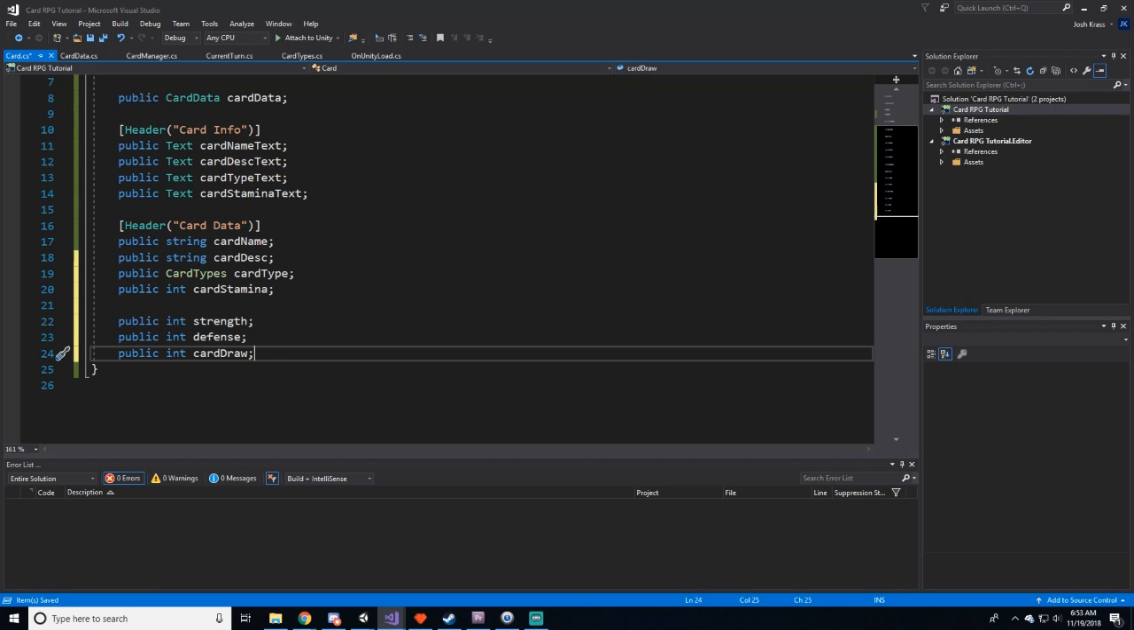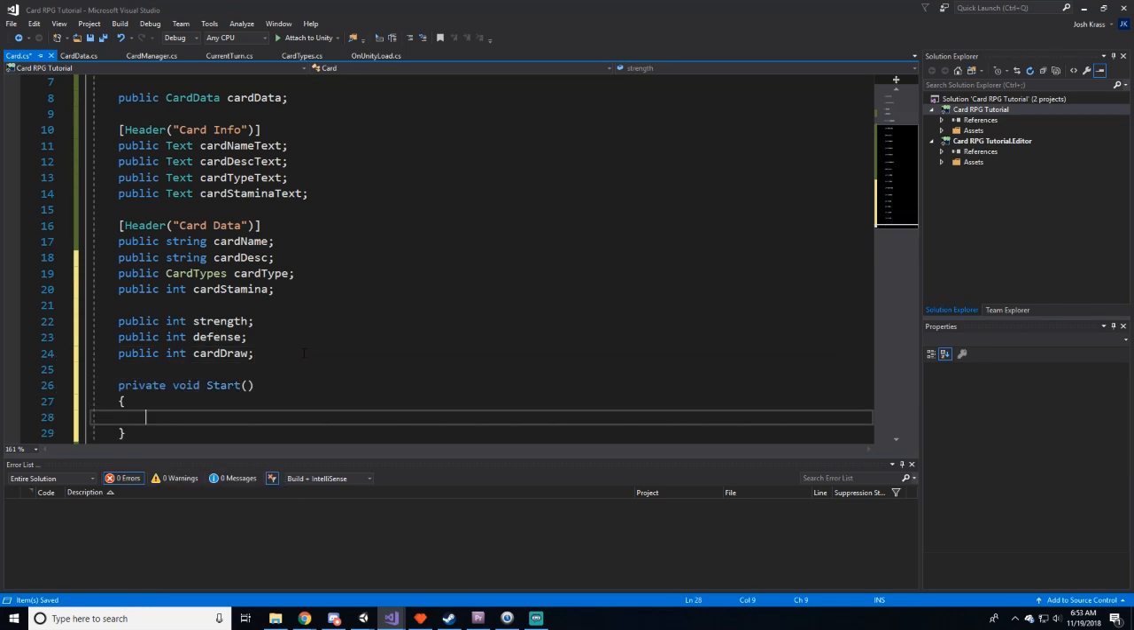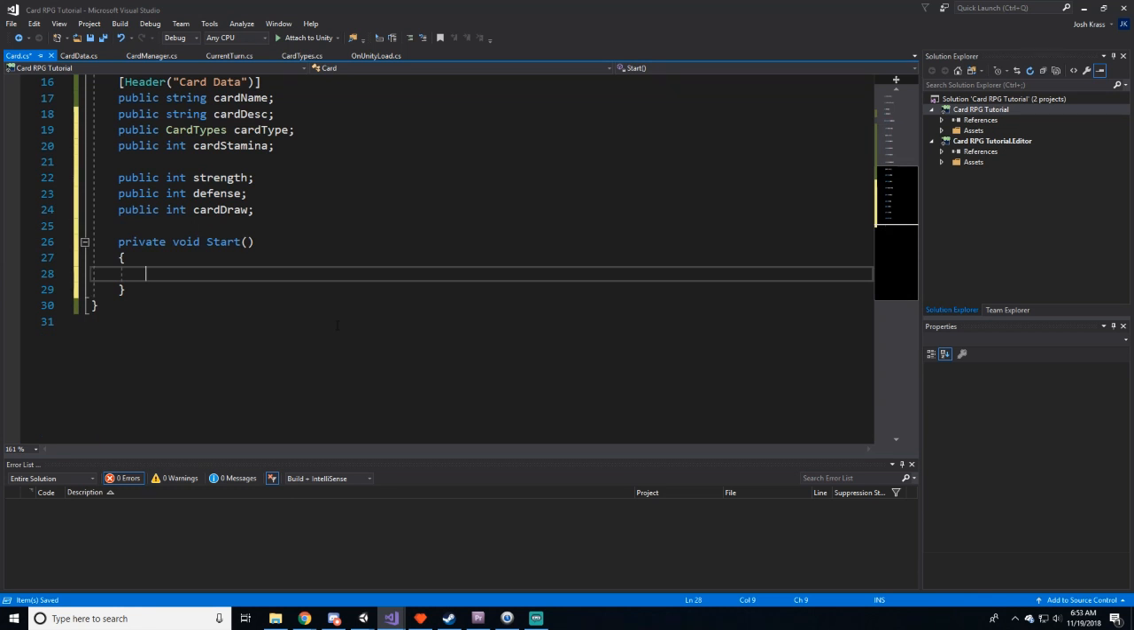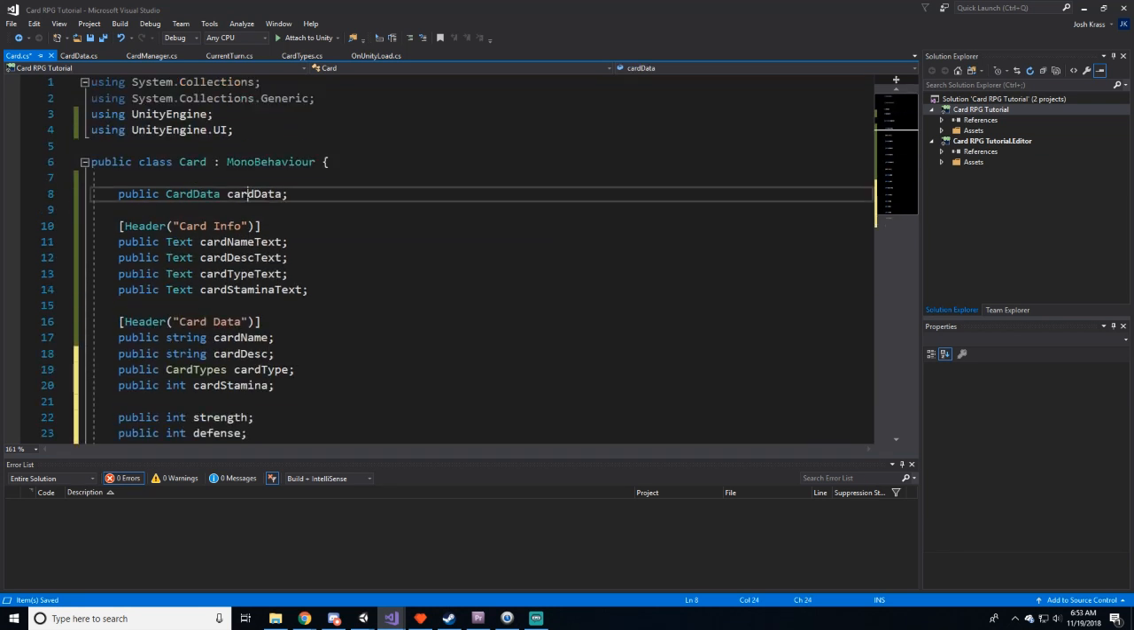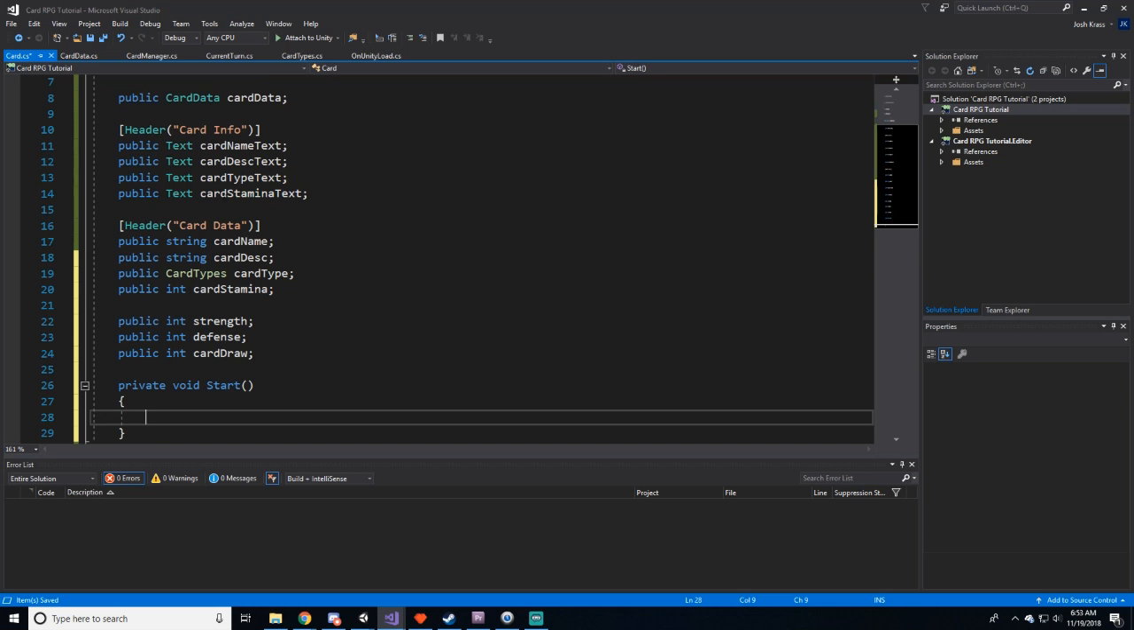So now we need to do a void Start. What happens on Start? We're going to collect all the information of that scriptable object because when the object is created in the same frame, this is already populated too. So because of that, we're going to make sure that it fills everything in.